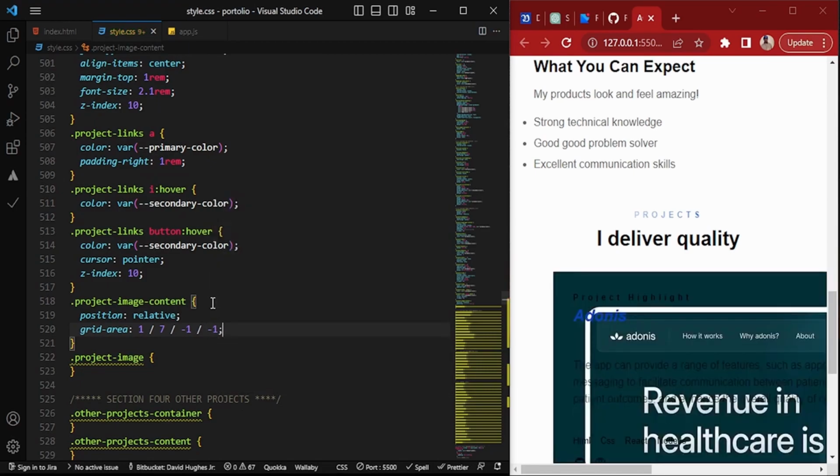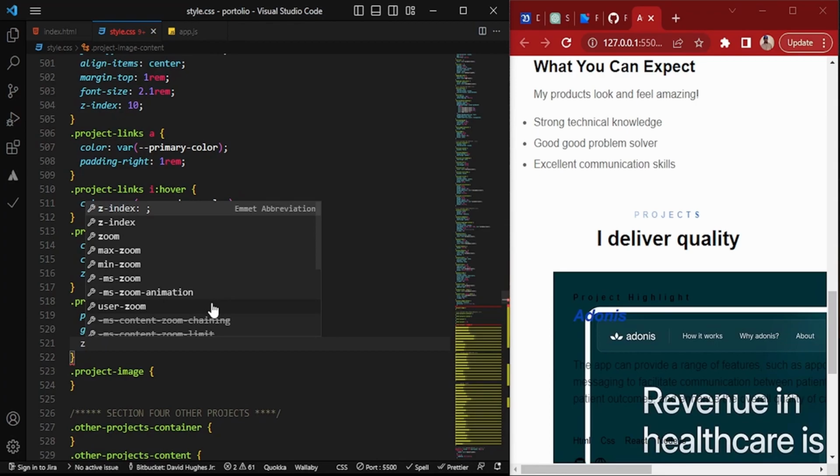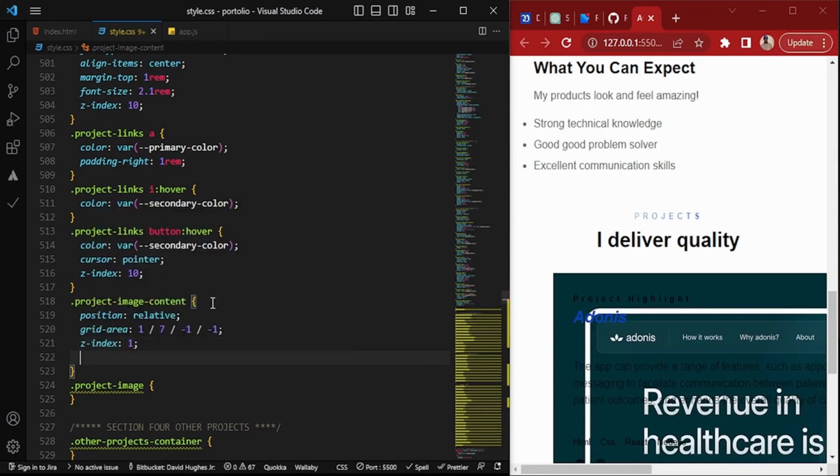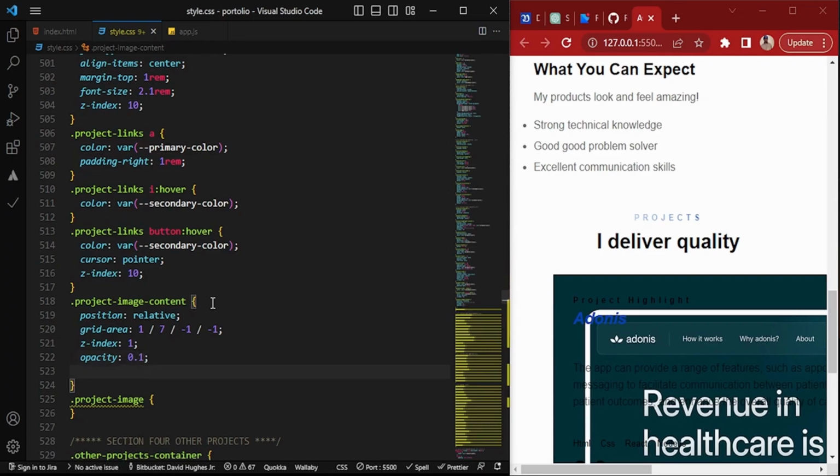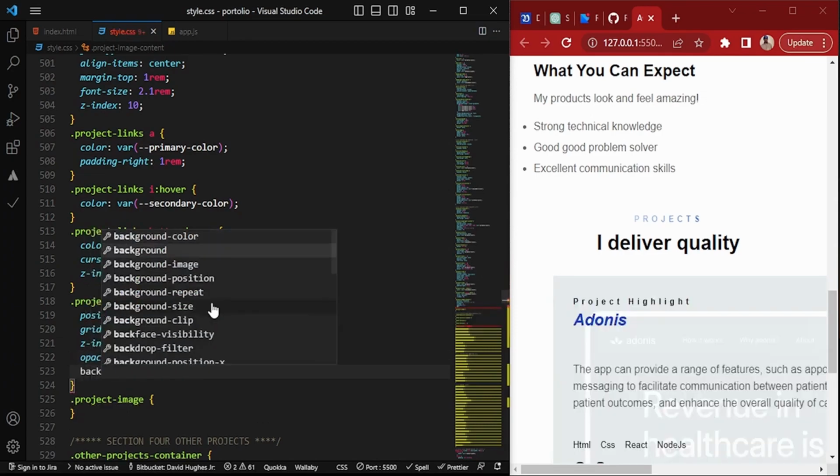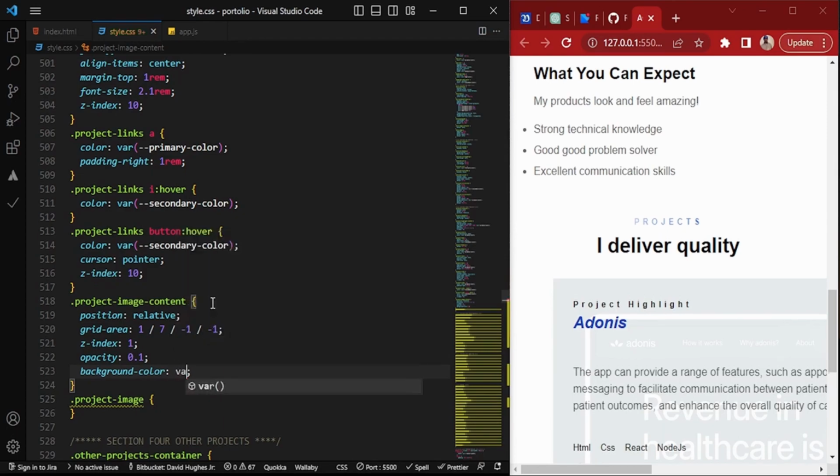Okay, and the next thing we're going to do is add a z-index, and the z-index will be 1. I'm going to add opacity. The opacity will be 0.1, and it will add a background color. The background color will be var(--secondary-color).